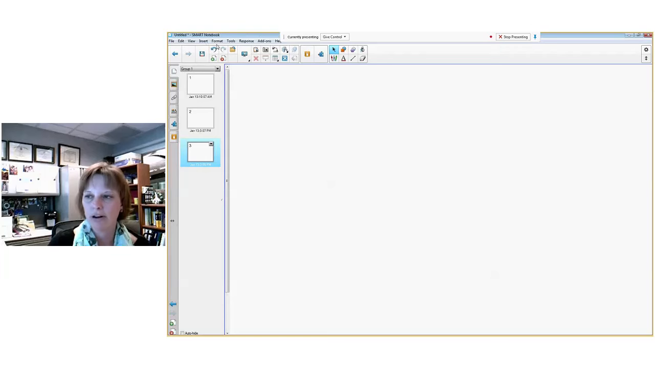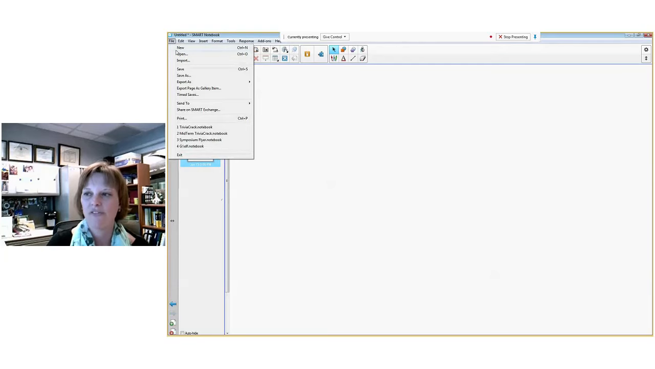We have, much like other programs, a menu bar across the top, and like a lot of our office programs that you're familiar with, you'll see many of the same types of options. Under File, you can open files you've already created or start a new file. You can also import files if you wanted to take something like a PowerPoint and turn it into a notebook file. They make that pretty easy for us.